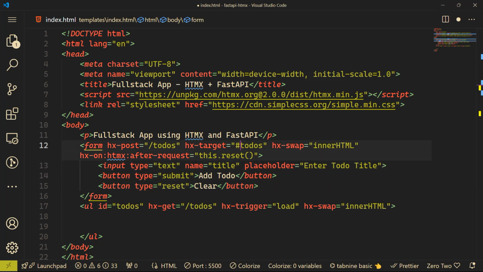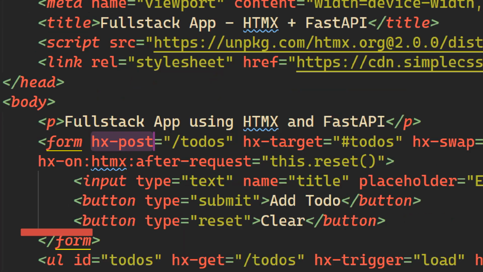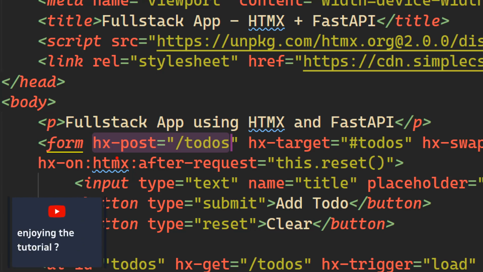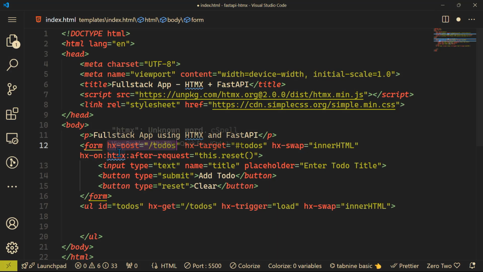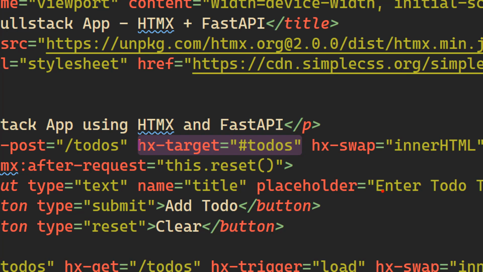But I want to explain to you more what those hx attributes are. Let's start with hx-post equal to /to-dos. What this does is make the form send all the data to the server's to-dos endpoint using an HTTP post request. The form does not reload the page. Instead, it sends the data in the background via HTMX, which is again a great feature of HTMX in terms of user experience.